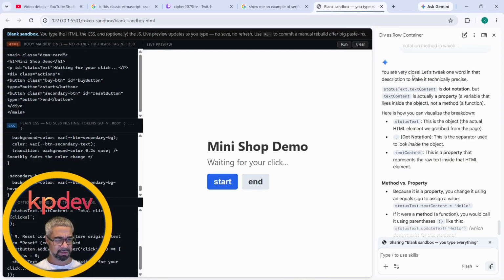Let's see. You are very close. Let's tweak one word in that description to make it technically precise. Status text dot text content is dot notation, but text content is actually a property, a variable that lives inside the object, not a method. So here's how you can visualize the breakdown. Status text. This is the object, right? The actual HTML element we grabbed. This is a property that represents the raw text.